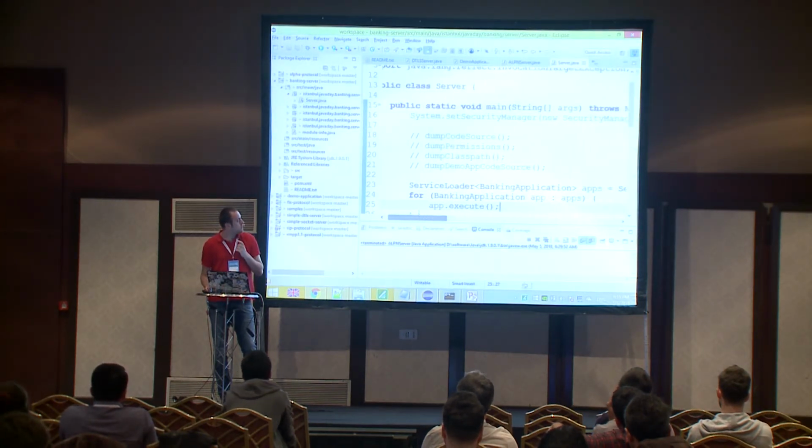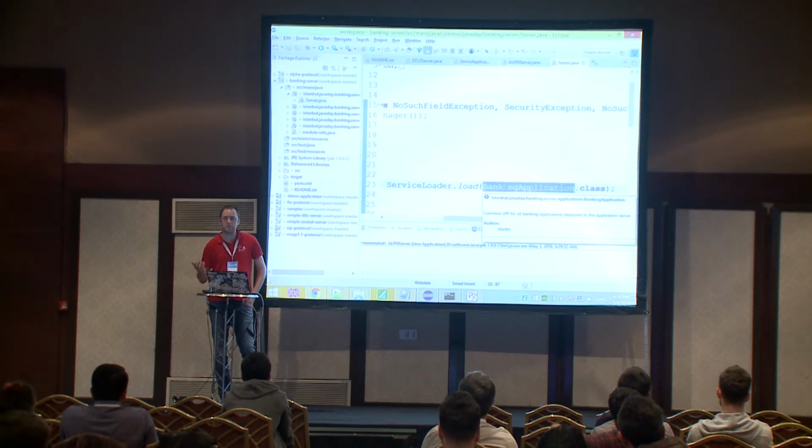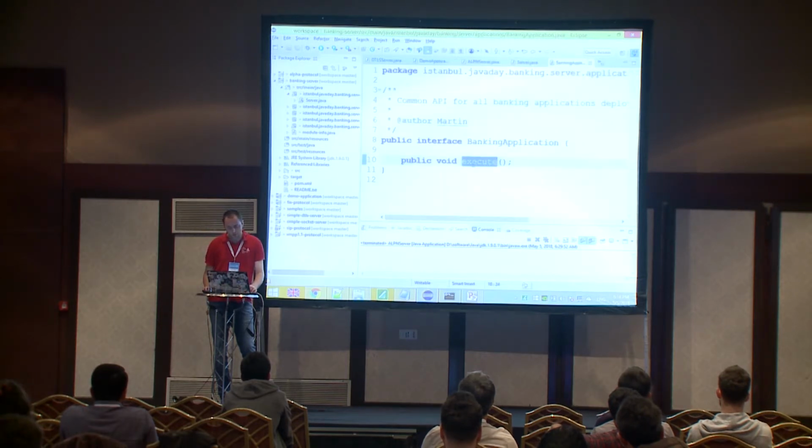So, yeah, I just iterate over all of the banking applications deployed in the banking server. And using the service loader utility, I discover all of those applications that implement the banking application protocol. This is a service interface that's provided by the banking server. And for all of those applications, I just call the execute method, which is fairly straightforward.